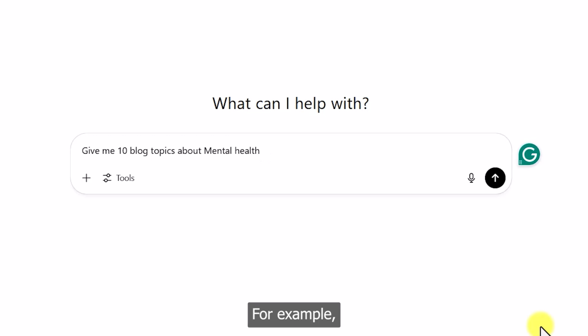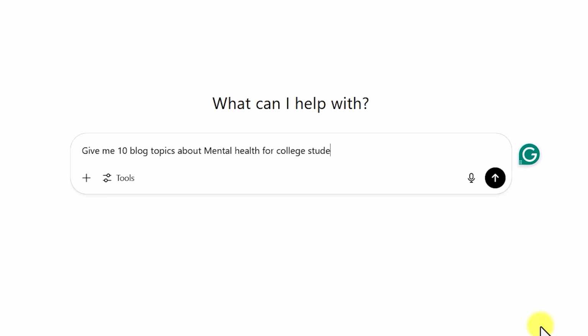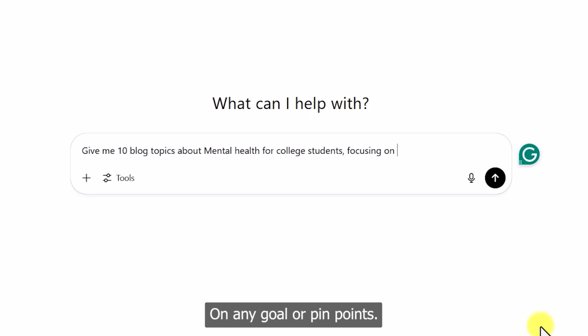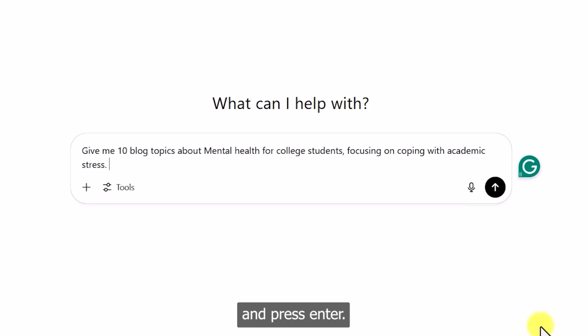For target audience, for example, you have a target audience as college students, so you will write as for college students, focusing on any goal or pain points, and for example it could be on coping with academic stress, and press enter.